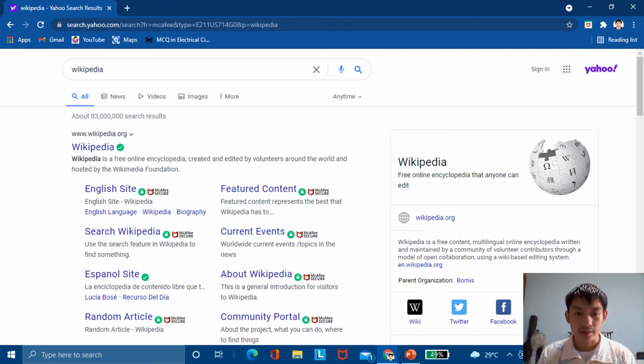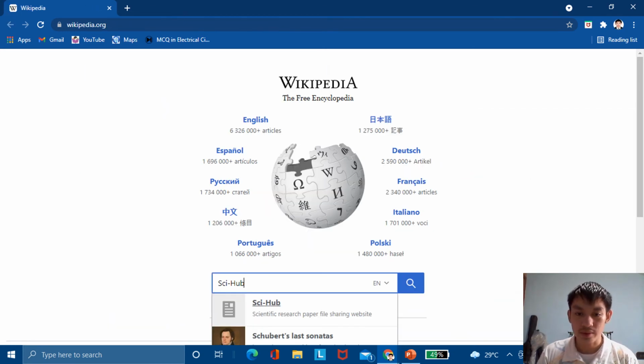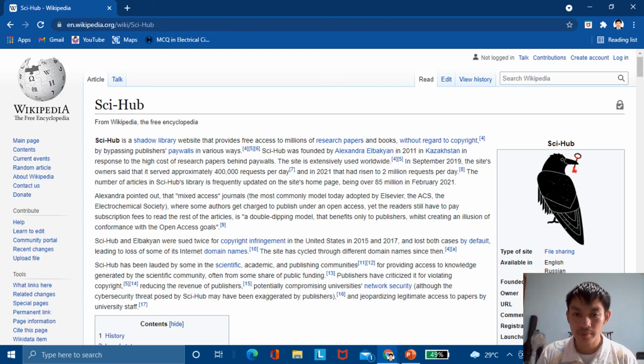And the last technique is to go to Sci-Hub. So first, search Wikipedia, and then in Wikipedia we search for Sci-Hub. So we can see in Wikipedia that Sci-Hub is a shadow library website that provides free access to millions of research papers and books without regard to copyright by bypassing publishers' paywalls. So it sounds illegal because we are bypassing. Sci-Hub was founded by Alexandra Elbakyan in 2011 in Kazakhstan in response to the high cost of research papers behind paywalls.